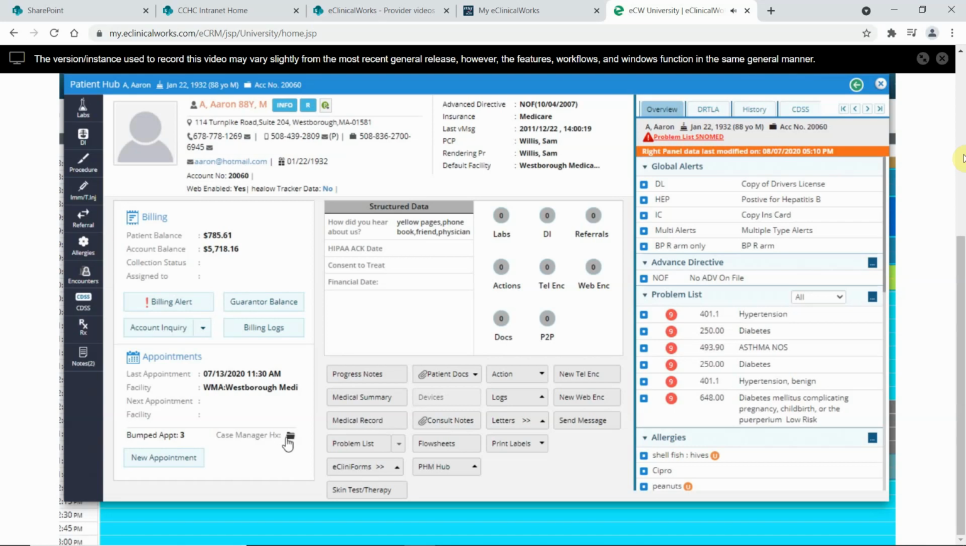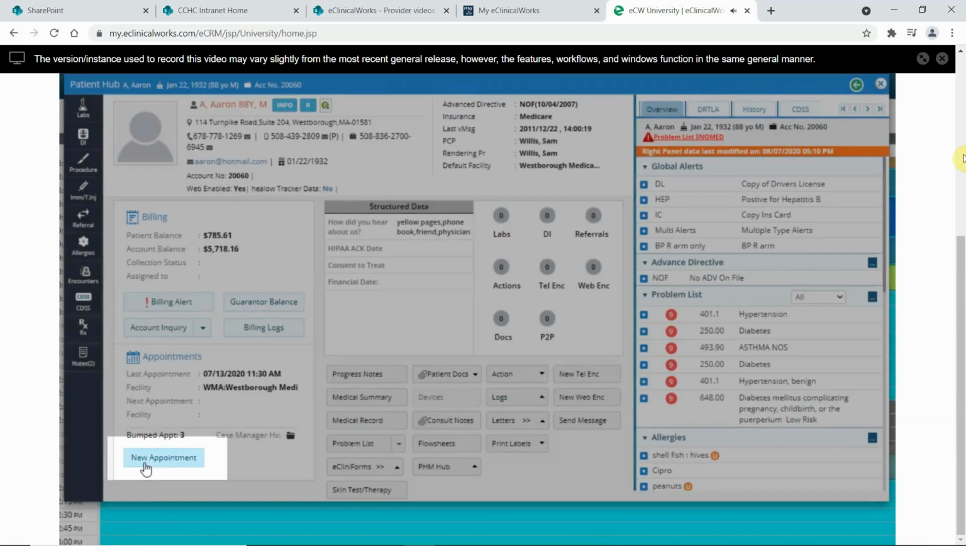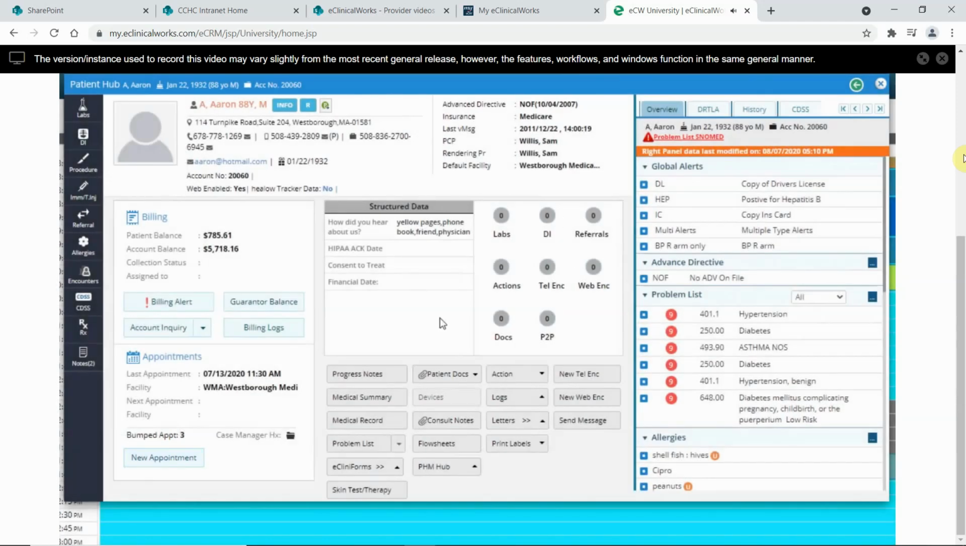And we can access our case manager for any of those workers' comp or motor vehicle accident cases. And if I do want to create a new appointment for the patient, I can use the new appointment button here and it's going to open up an appointment screen where I can start populating my appointment data. Here to the middle, I have my structured data, which is flowing from patient demographic additional information window. So if any structured data information has been filled in, it'll populate here.